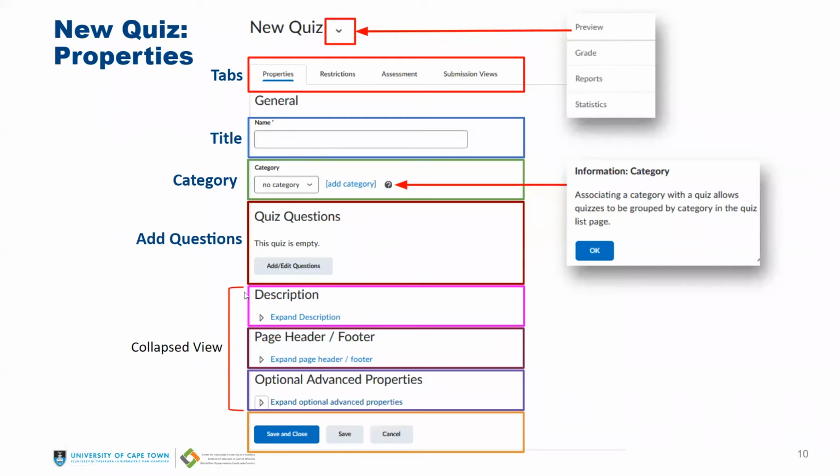At the top, for a new quiz, you also have a downward pointing arrow that gives you various menu options, and that would be preview, grade, reports, and statistics. We're going to come back to these things because obviously you're setting up a new quiz from scratch. None of those menu options will give you anything at this stage because you're still in the initial building stages.